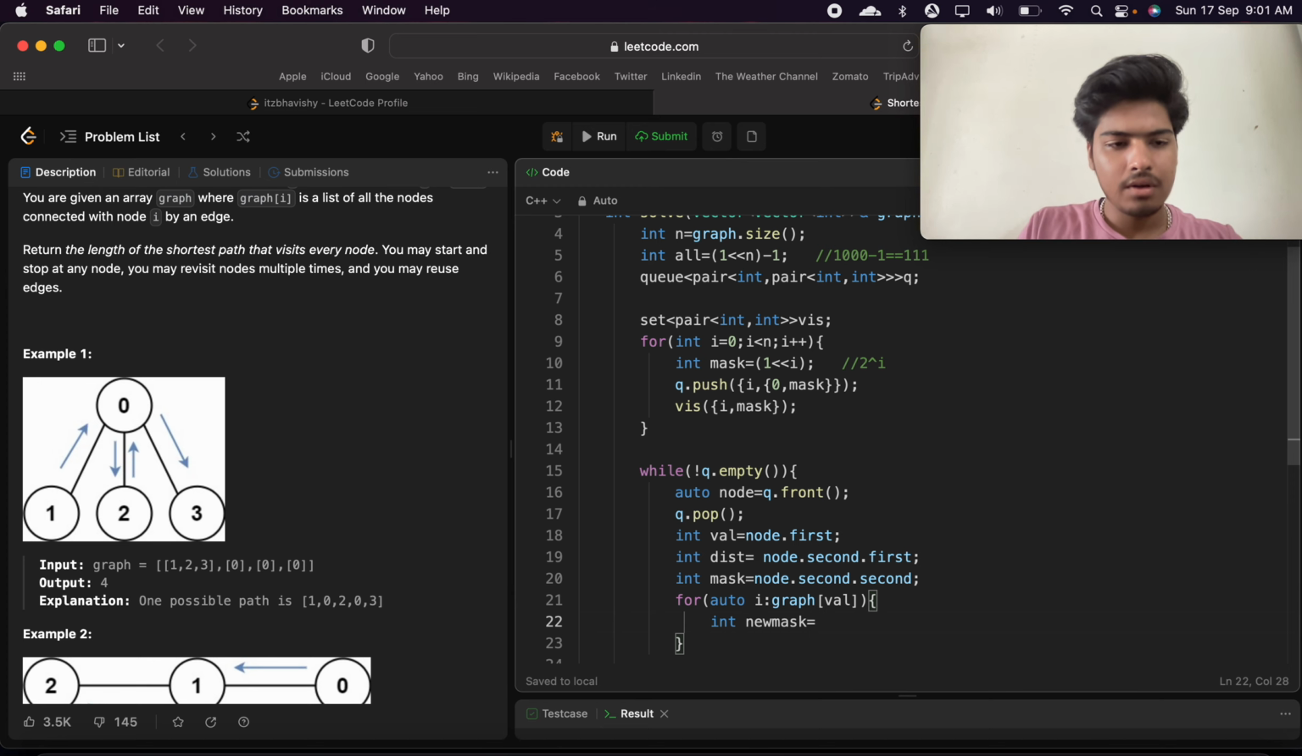equals to, what will be our new mask? So new mask equals mask, OR operator, this one, then 1 left shift of i.